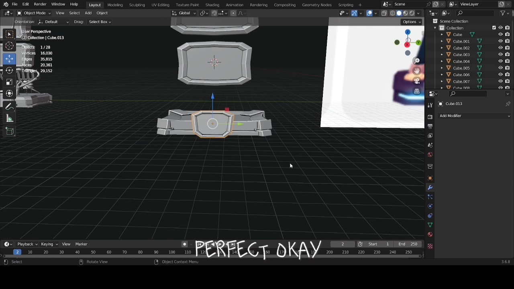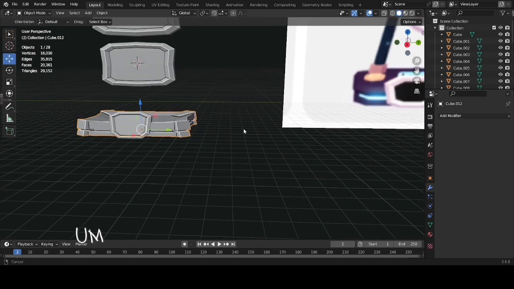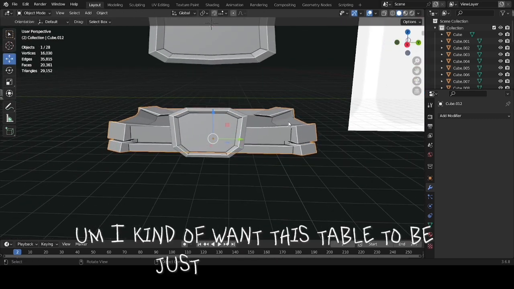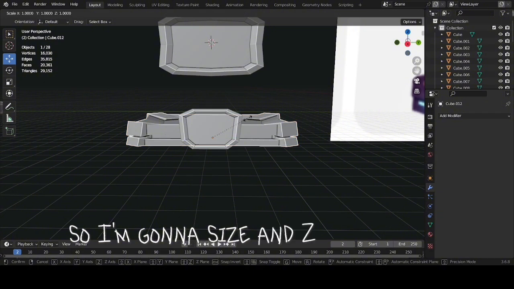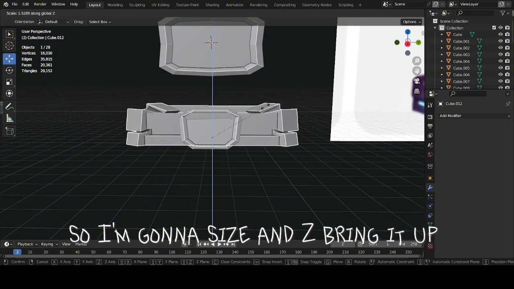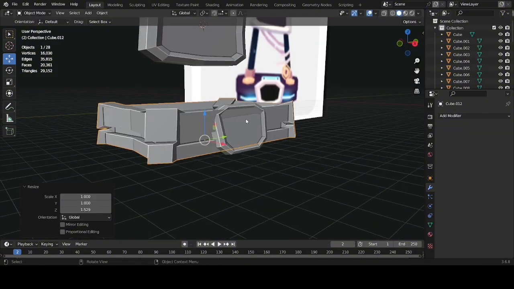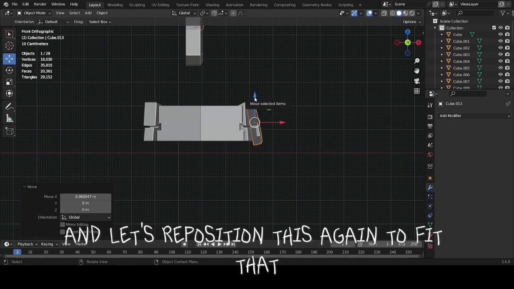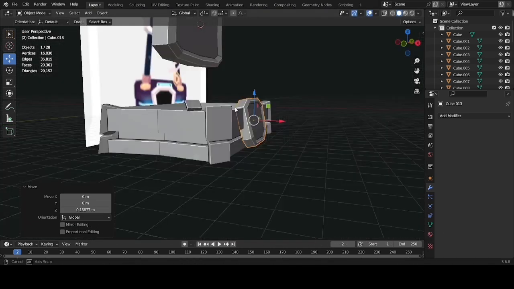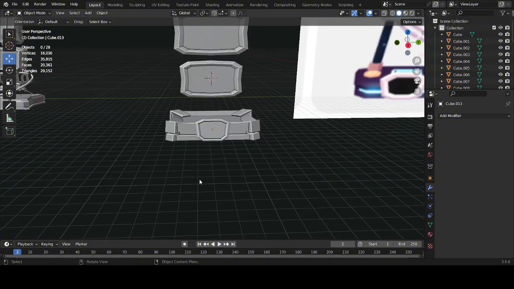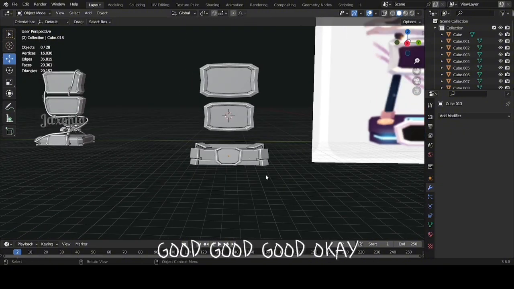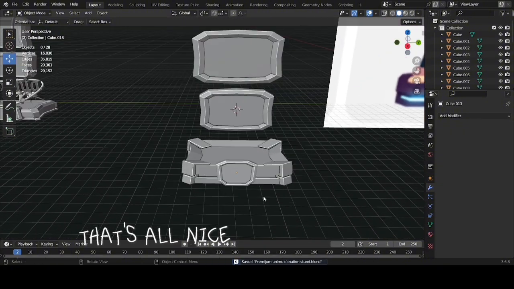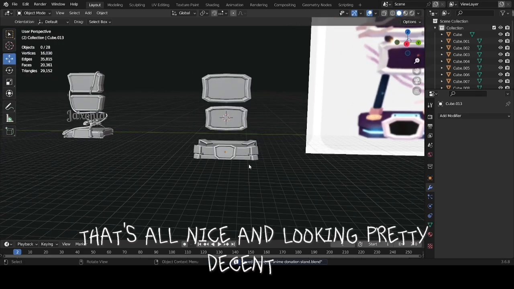Perfect. Okay. I kind of want this table to be just a little taller, so I'm going to size in Z and bring it up just a hair. And let's reposition this again to fit that. Good. Okay, that's all nice and looking pretty decent.